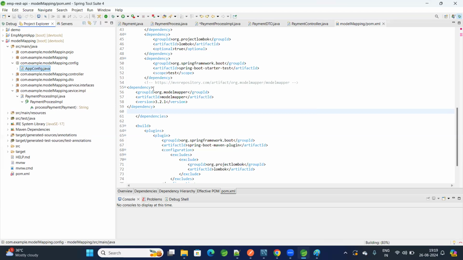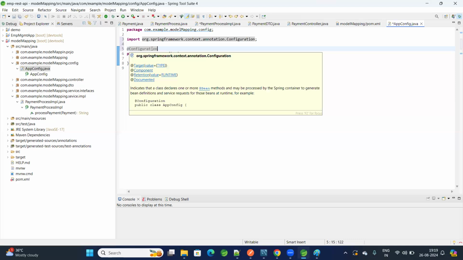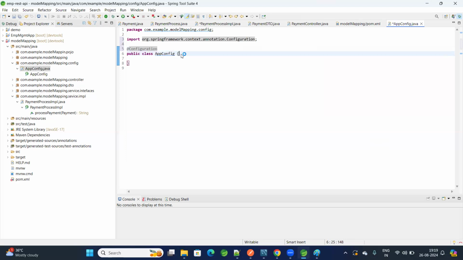Whenever we want any new objects to be kept in the Spring container, we have to mark this particular class with @Configuration. Control Shift O. This is going to find out what kind of objects we have defined from the external side. So here we have mentioned public ModelMapper getModelMapper.